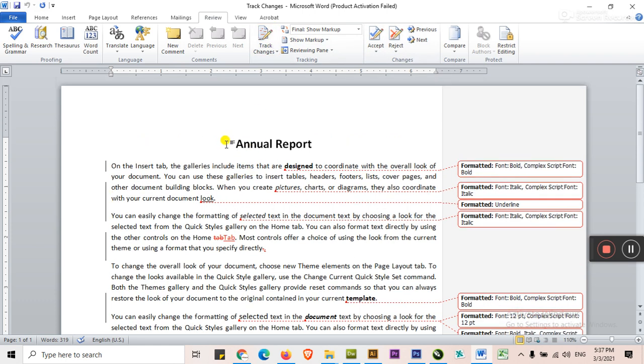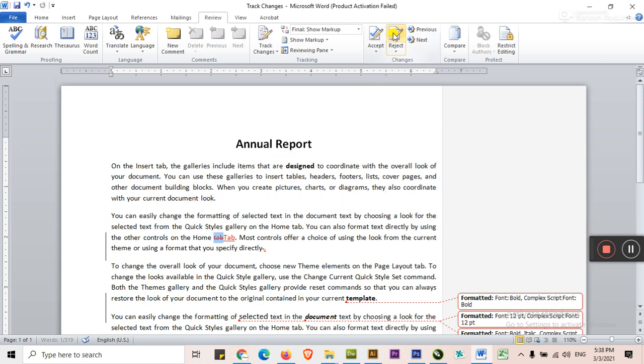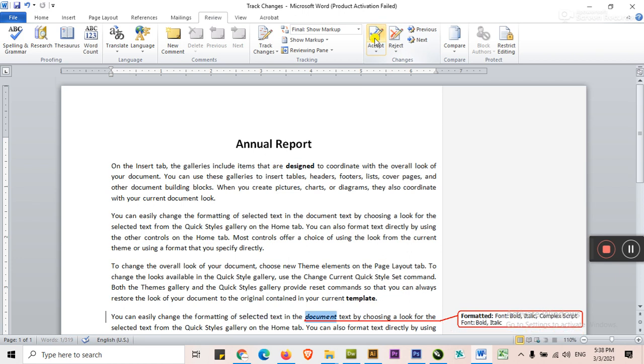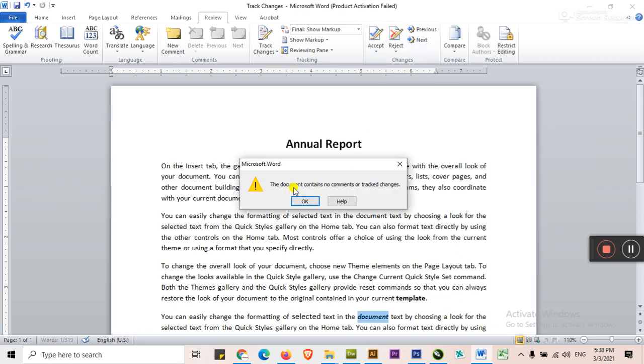Just keep your cursor at the beginning of the document and click on Next. It will jump to the first change that the operator has made. If the administrator feels it is right, he will accept. After accepting the first, the pointer will move to the next one. Reject, reject, reject, reject, reject, reject, reject, accept, accept, accept. The document contains no comments or track changes.